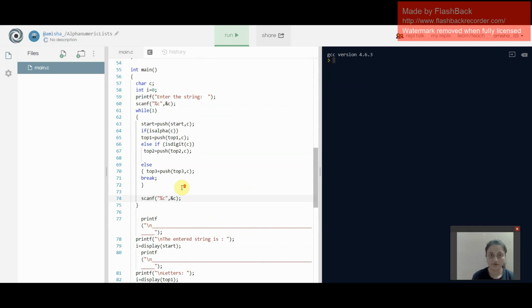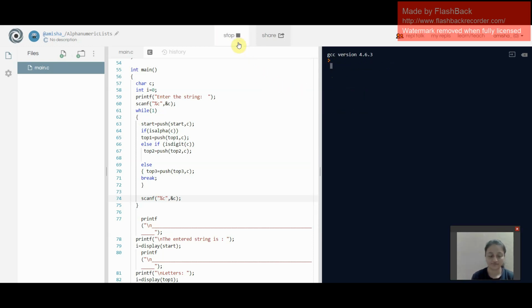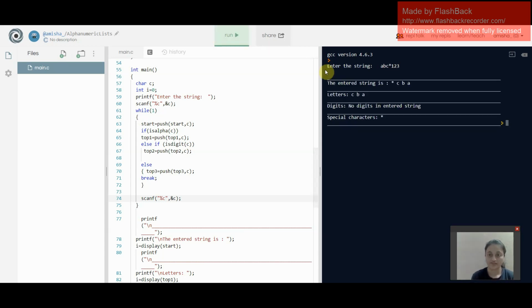Now, let's test the code. For the first test case, we take an arbitrary string ABC123 and end it with the asterisk. As you can see, the string has been divided into letters, digits and special characters. Now for the second test case, let's take the following string. As you can see, when the asterisk has been encountered, the program stops taking any further inputs, which is why the digits have not been encountered. This shows that our program successfully works.